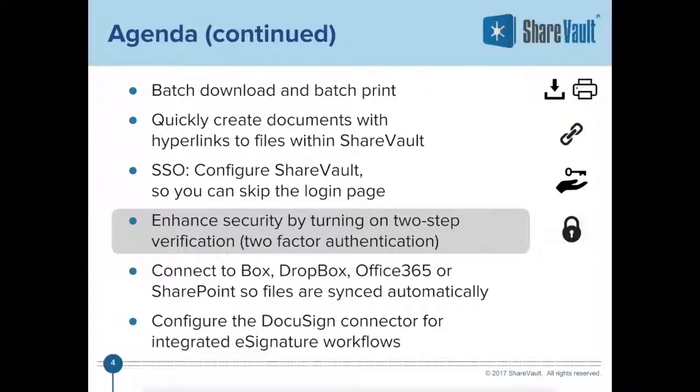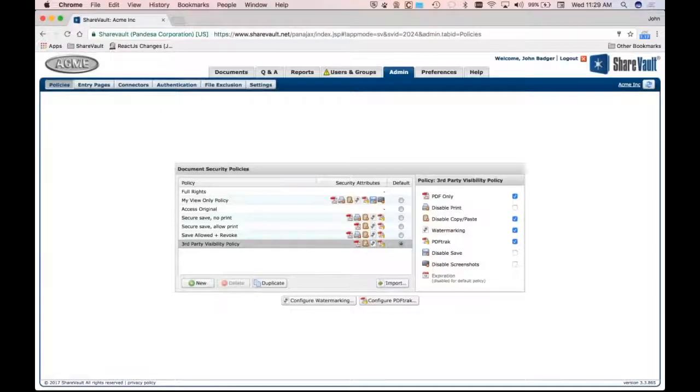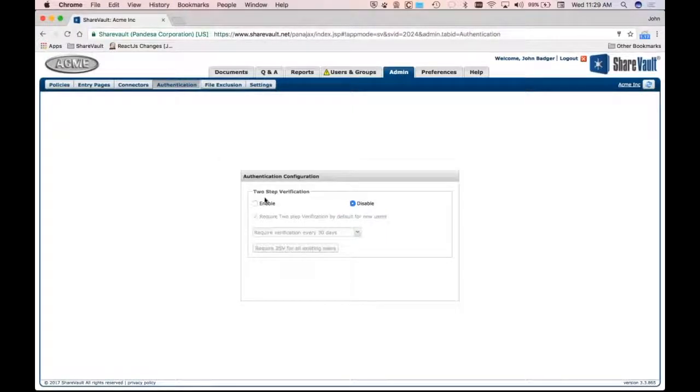Okay, let's hop over to the admin page to show off some of the other capabilities that ShareVault has that you might not be aware of. So let's go to admin authentication. A lot of people don't have this turned on, but you can turn on two-step verification, and it greatly enhances the security of your ShareVault configuration. Once you enable two-step verification, you can decide how often you want to enforce it. For example, if you've received a text message and done that two-step verification, you can require it every 30 days or 10 days or whatever frequency makes sense to you. 30 days is a good one. That's kind of a default that's out there.